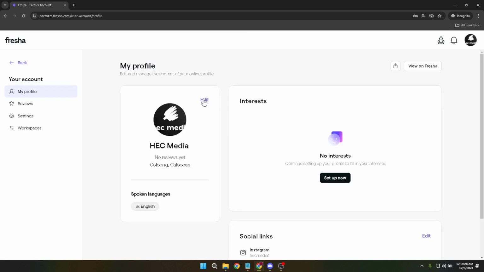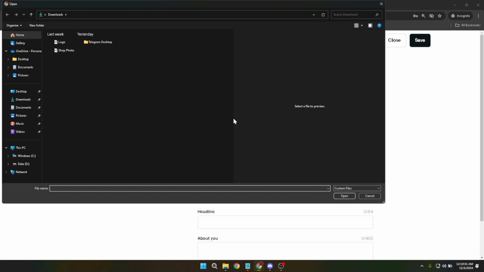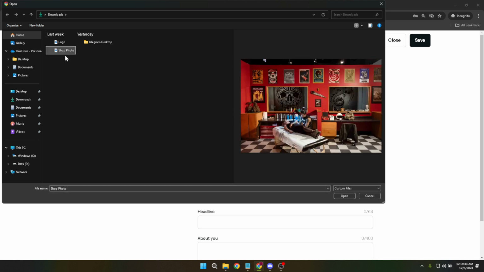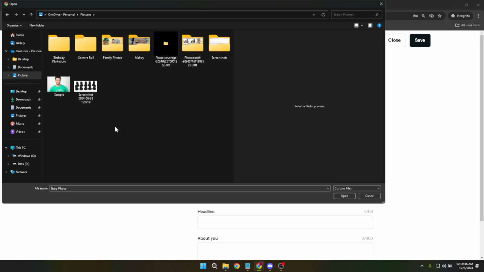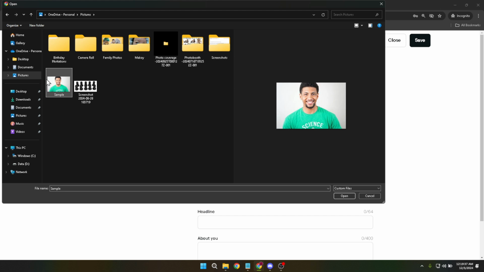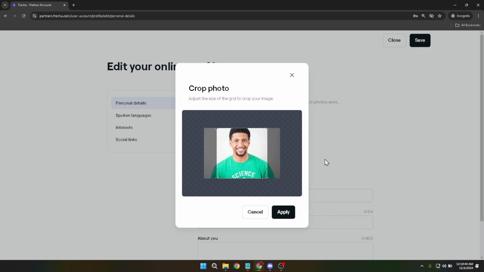Now it's time to choose a new photo or logo from your computer. Click on the area that allows you to upload a file, and then navigate through your computer's file system to select the new logo you'd like to use. This step is crucial. Ensure the image you select represents your brand well, is of high resolution, and fits the dimensions recommended by Fresha to avoid any cropping or quality issues.